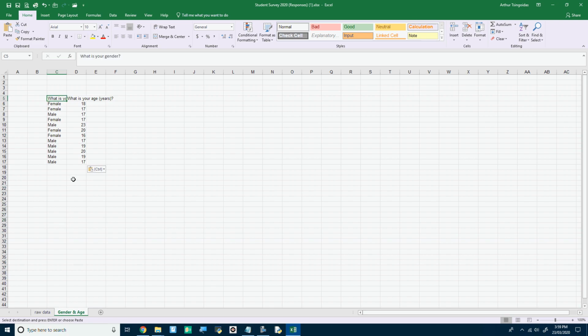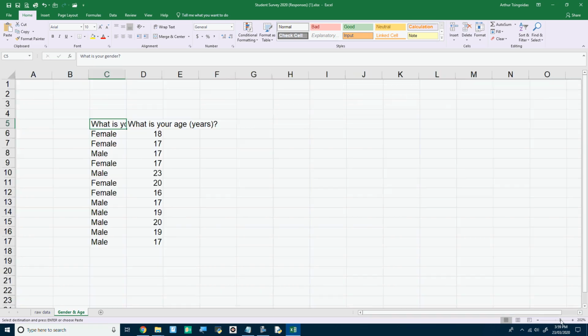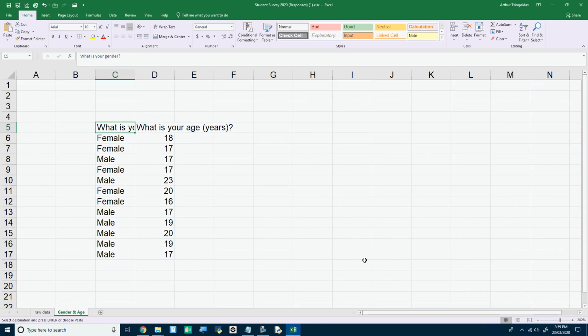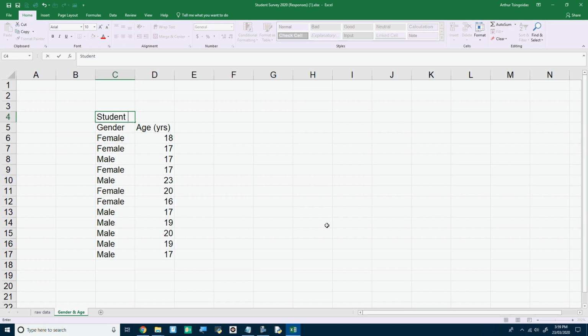And I'll create a proper table. This will be called gender. This will be called age. It's in years. And this is student data or student info. I'll give it some sort of a title, student data. Probably come up with a better one.